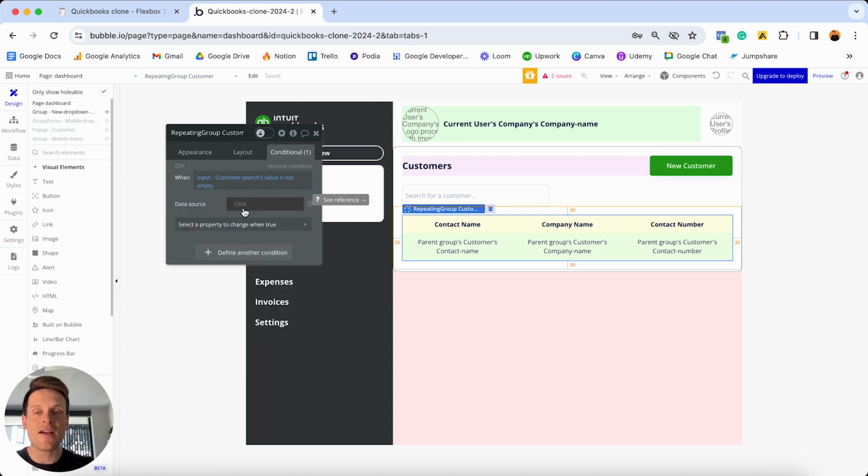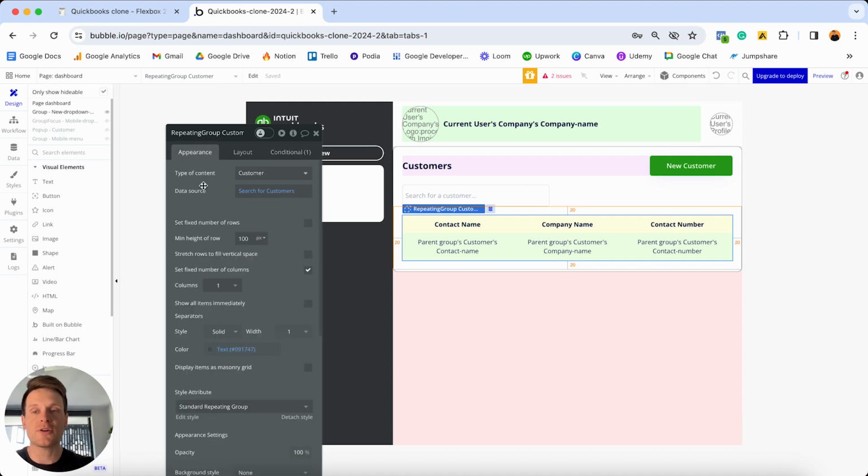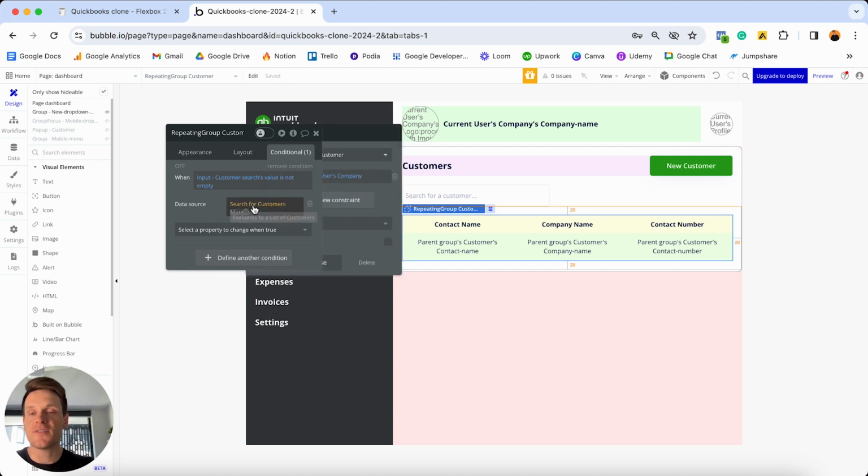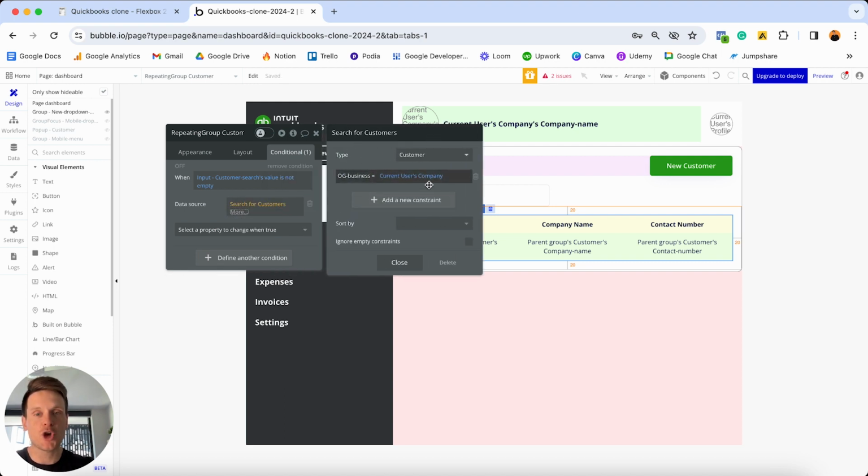And instead of having to write that data source from scratch, what I'm going to do is jump over to my appearance tab here and right click on my existing data source and copy that expression. I'm then going to jump to my conditional tab, right click here and paste that expression. And then if I click on this, I'm going to open up the search here. And all I need to do is add an additional constraint. So a constraint is like a filter.